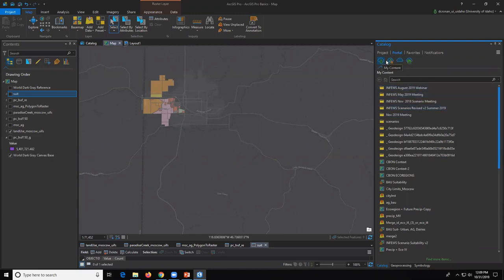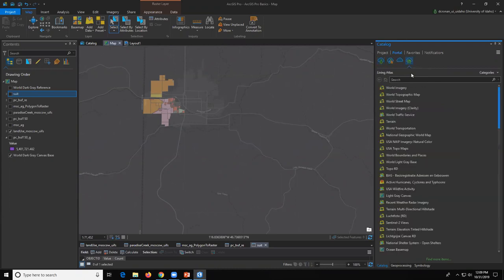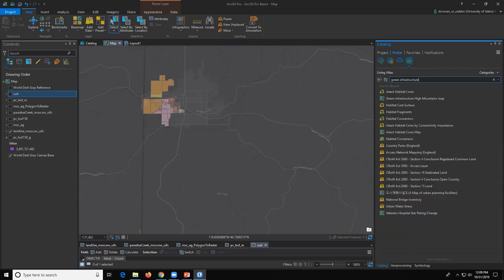What I'm going to do, instead of portal for my content, is go all the way to the right to Living Atlas. Here I'm going to type in green infrastructure. And this is the true definition of green infrastructure, I think it's actually from E.O. Wilson, a landscape ecologist, but it's the truest sense, or the first definition, of green infrastructure for habitat. Okay.